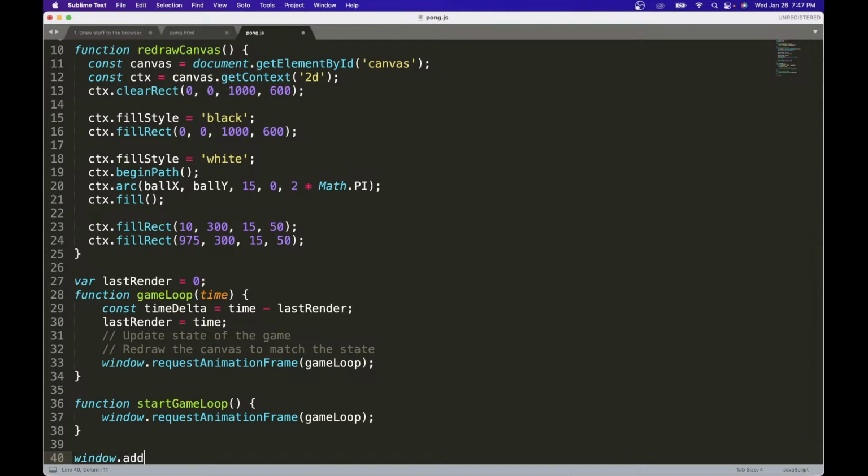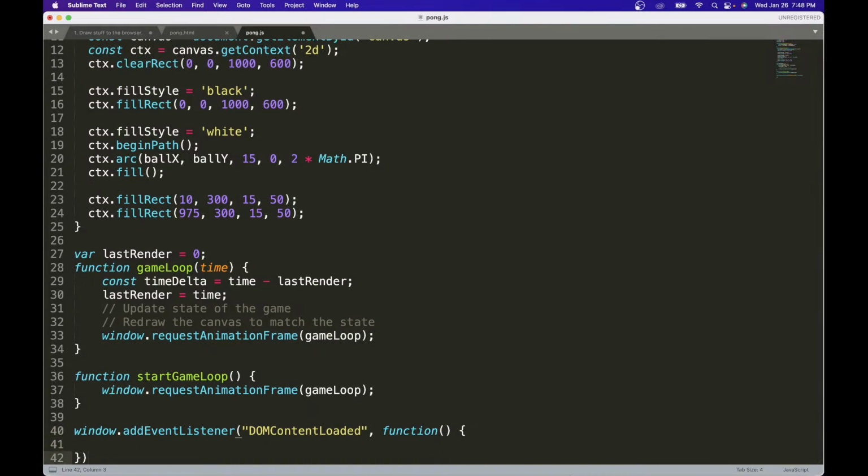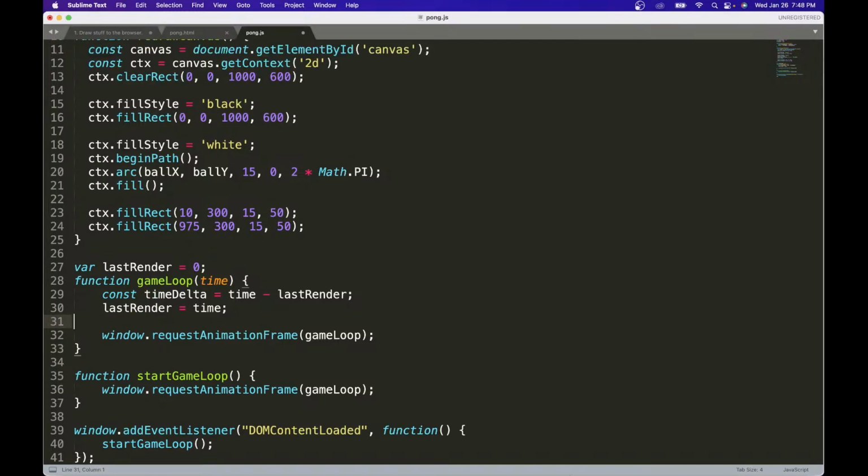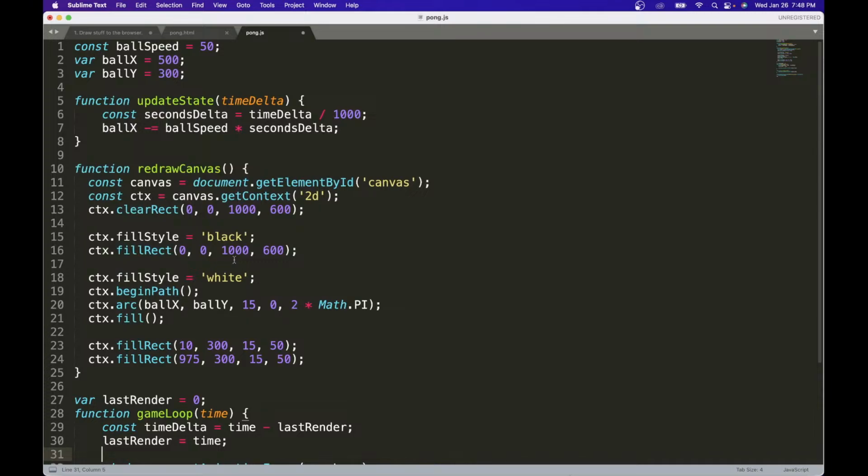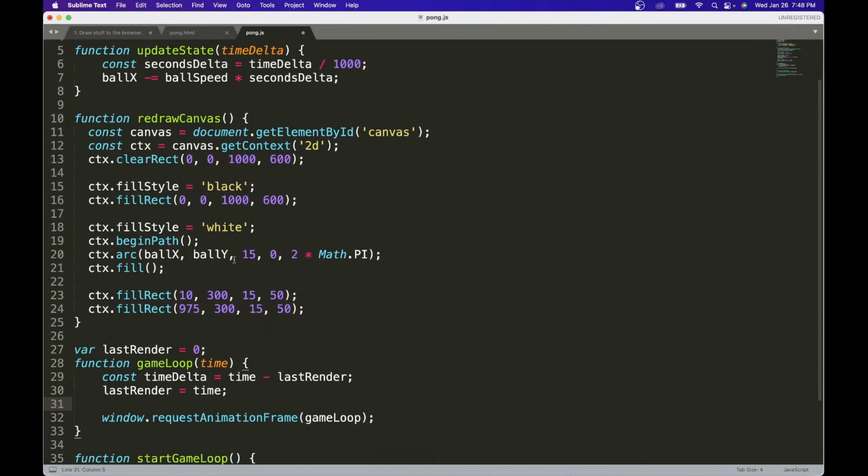And window, add event listener, DOM content loaded. All right, so now as soon as the document is loaded, we will call start game loop, which will request an animation frame on the window, which will call this function over and over again. And here I see already I've made a mistake because I haven't written the actual calls to our two new functions, update state and redraw canvas.